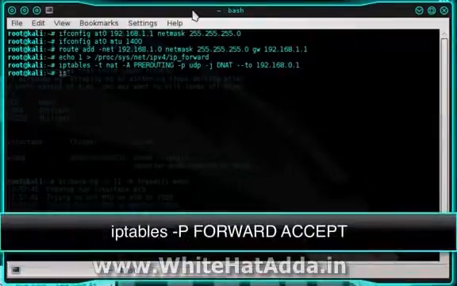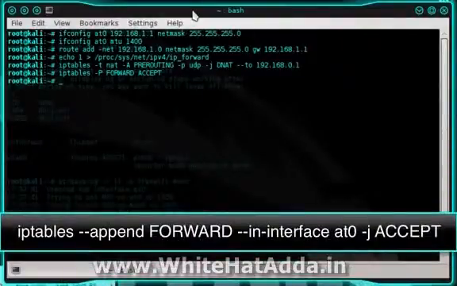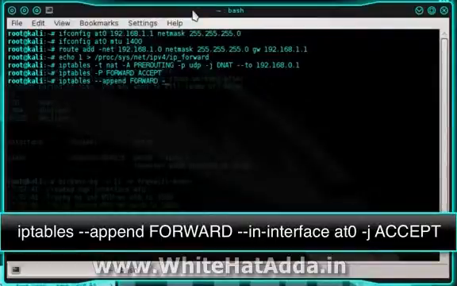And now we need to type iptables space -P space FORWARD in all uppercase space ACCEPT in all uppercase, and then press enter. And now we need to type iptables space --append space FORWARD in all uppercase space --in-interface space at0 space -j space ACCEPT in all uppercase, and then press enter.